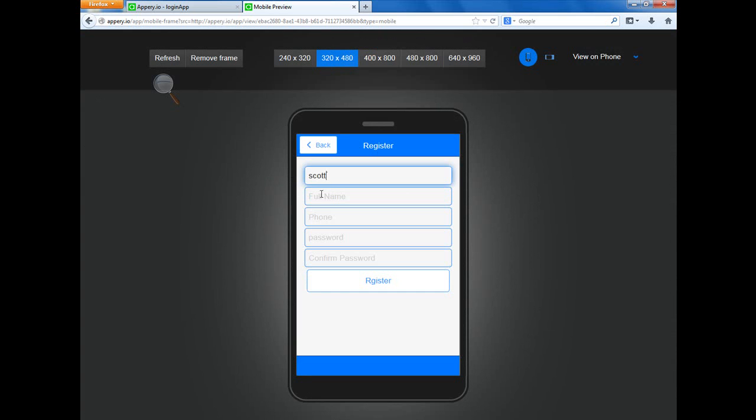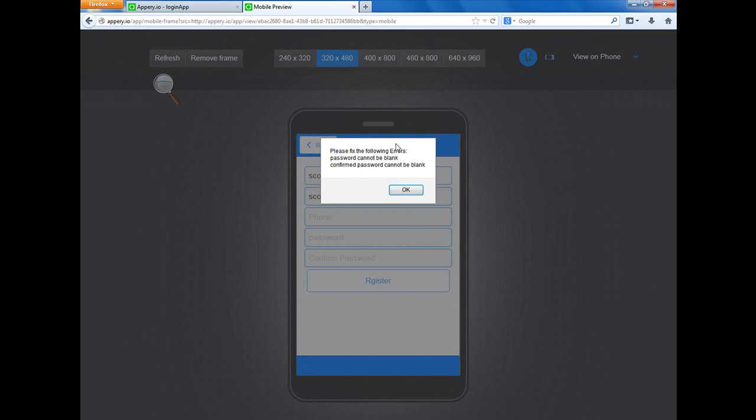So what do I do? Let's say I start entering here, let's say Jim or Scott. A friend of mine is called Scott, so I put in Scott. And his name is Scott Long. Alright. Now if I click on register, the errors that you have here should say only about whatever remains on the page. So it says password cannot be blank, confirm password cannot be blank.